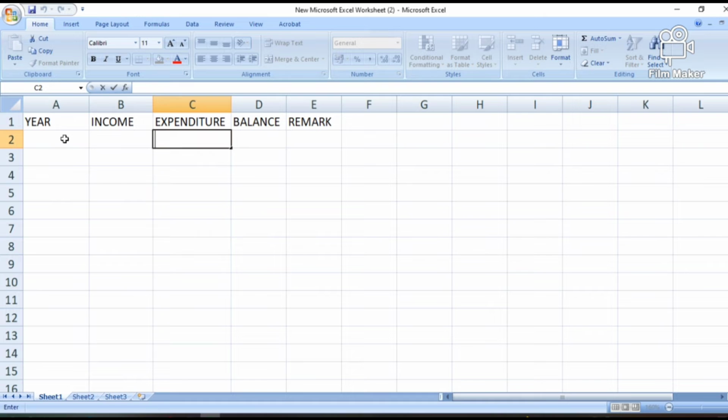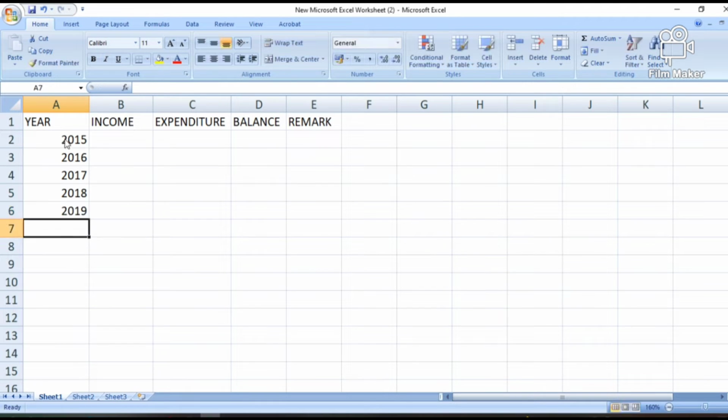After that, you have to input the data one by one. First year data, then year data complete. You know that autofill is a trick by which you can automatically fill the data.